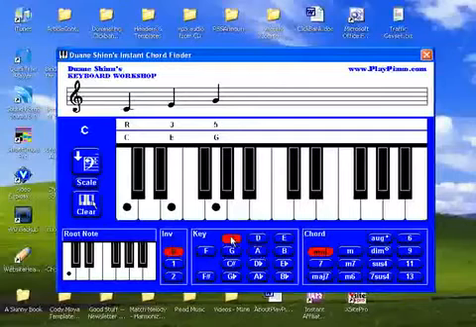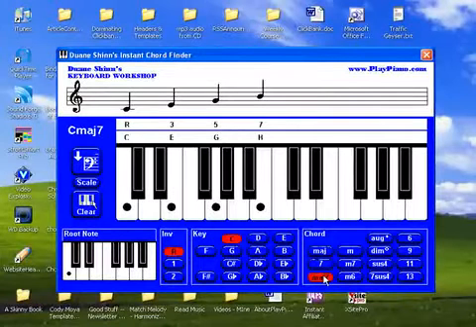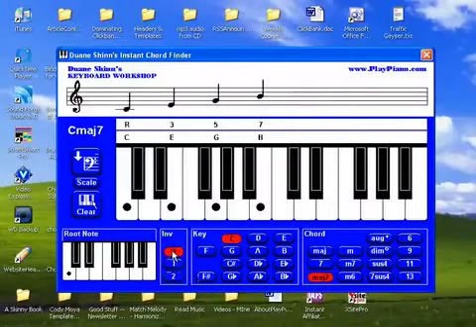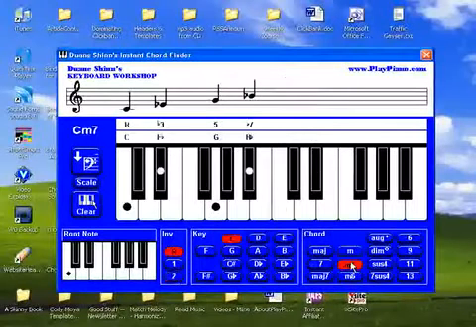Let's come back to C, and let's say we want C 7th. There it is, C, E, G, and B flat. C major 7th, C, E, G, and B. And again, we can turn these upside down if we want to. All these can be inverted any way we'd like. If we want to know what C minor is, there it is. There it is in second inversion. If we want to know what C minor 7th is, there it is.